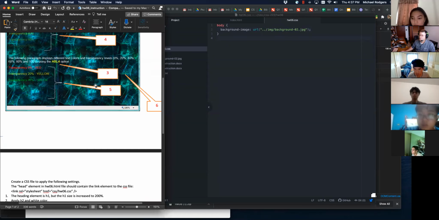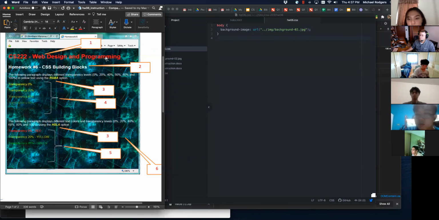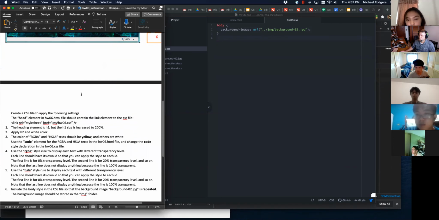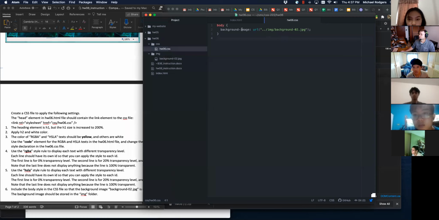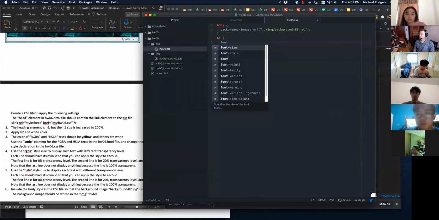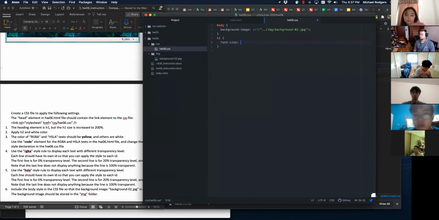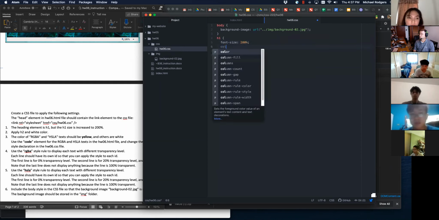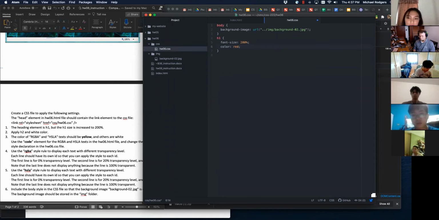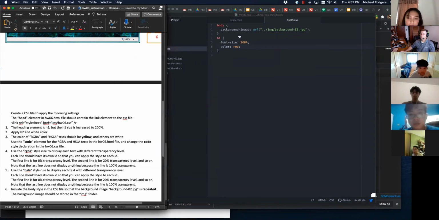Okay, so let's go back up. We need to specify number one, which is the color style for the header. The header is H1 and should be a size increase to 200%. All right, so we're going to come in here. We're going to type H1. We're going to say font size. Right? Is that valid?